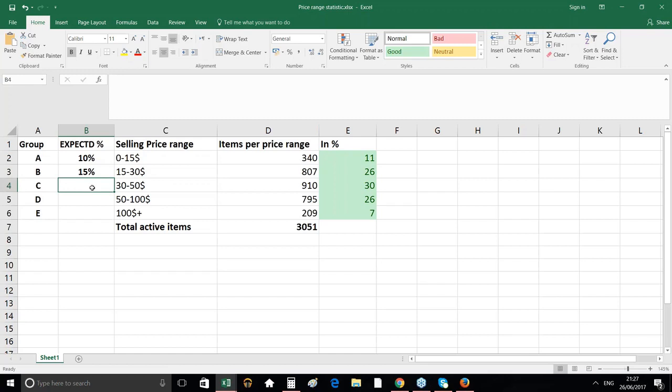Then comes the group of $30 to $50. What do we need this group of items, group C, for? What do we need it for? What do you think, guys? Pascal says profit. Evgeny says money makers.